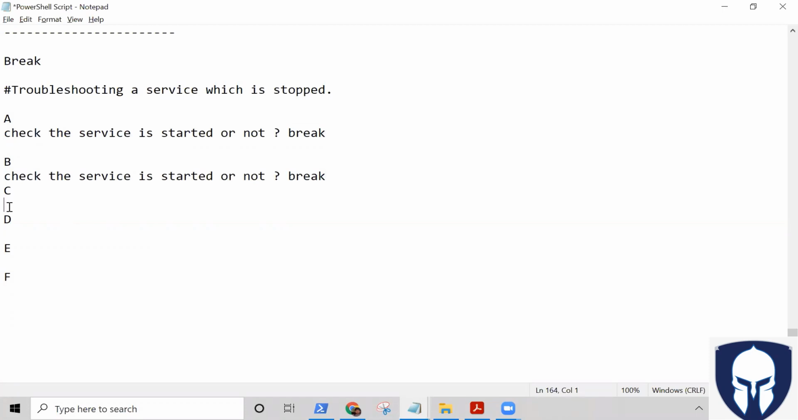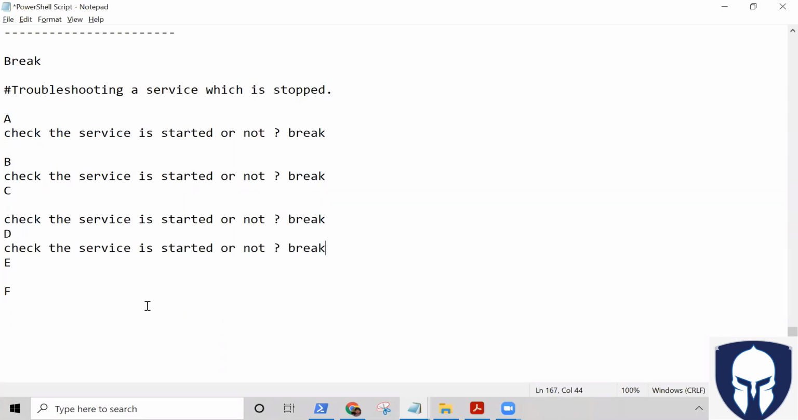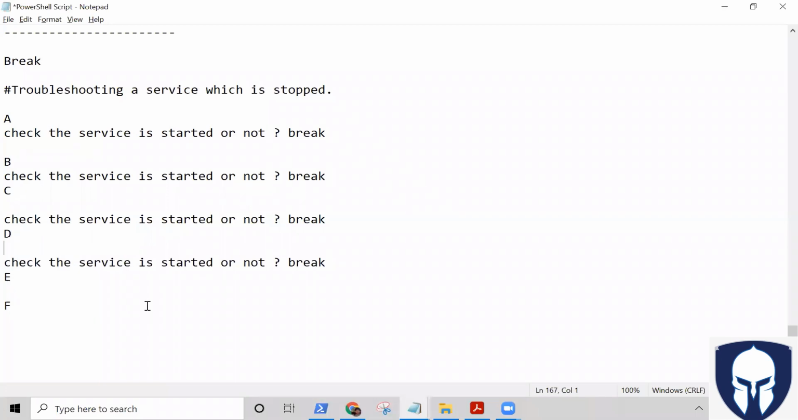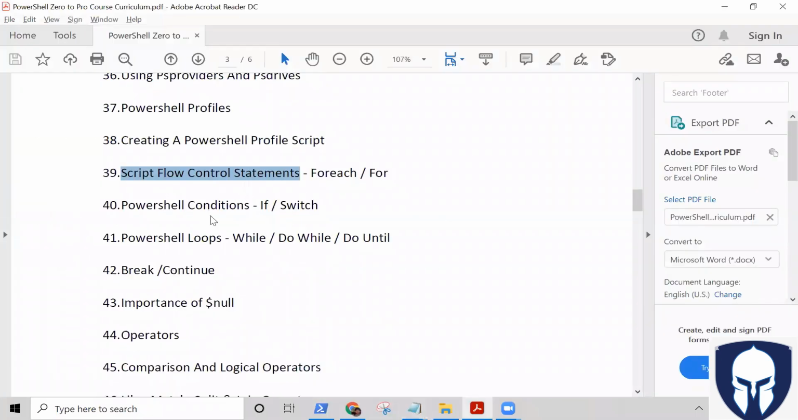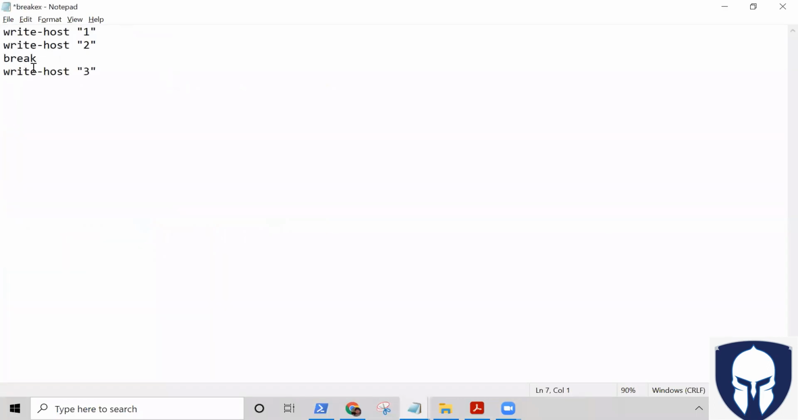Similarly, if it is not started, you will do troubleshooting B, and again you will check. If it is started, good, you are done with your troubleshooting. There is no more troubleshooting required, right? Otherwise you do the third troubleshooting, and if it is okay, good, break and come out of it similarly. So that's the whole point. That is how you will actually use break. Break will stop and not do anything else.